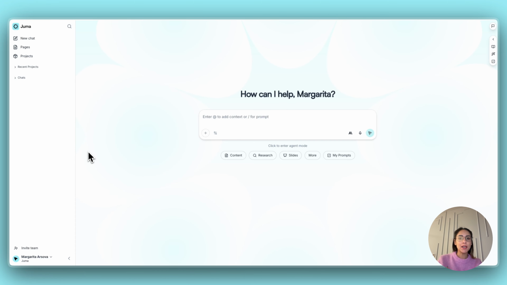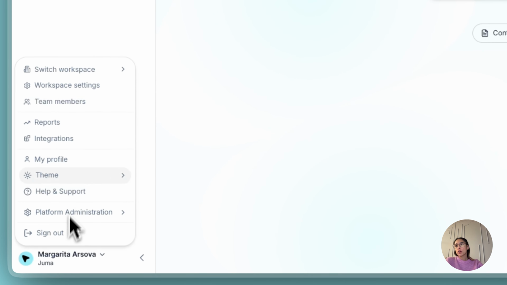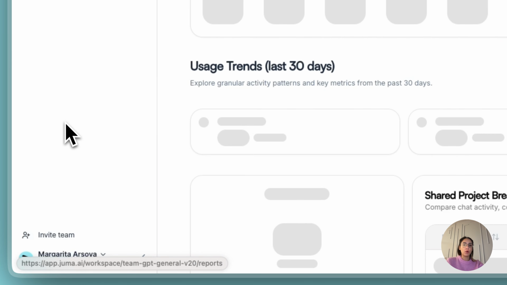Analytics give you a clear view of how your team is using Juma. Please keep in mind that this is available for admins only. So if you don't see this option, you'll need admin permission. To access it, click on your name over here and go to reports.